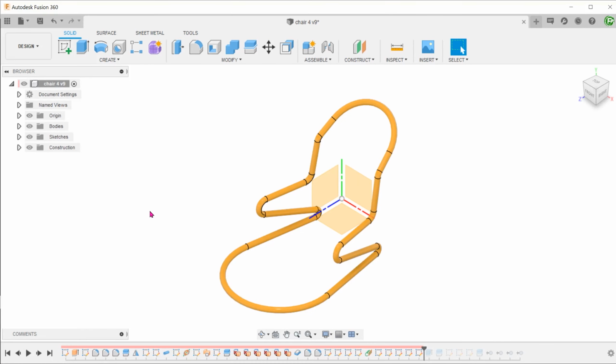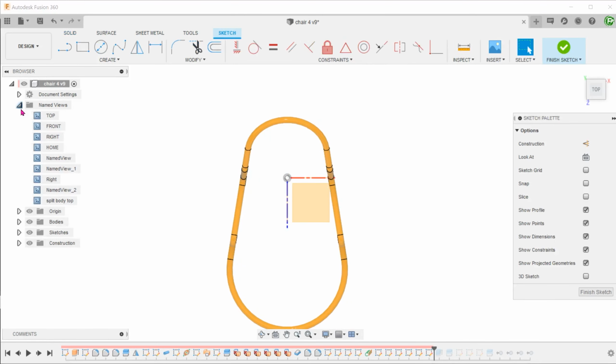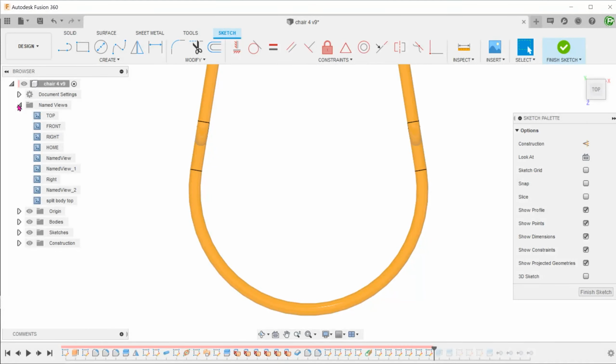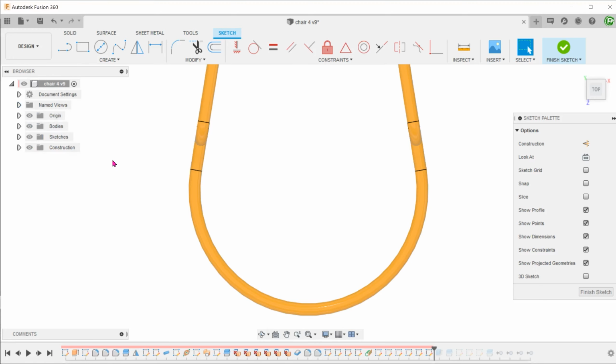In my first attempt, I created a sketch on the top plane and projected this tangent edge. Take note that these two tangent edges are at an angle, so I was not able to draw a simple straight line to cut across the whole frame. My plan was to make the split at this point first, before creating another sketch to split the other point.